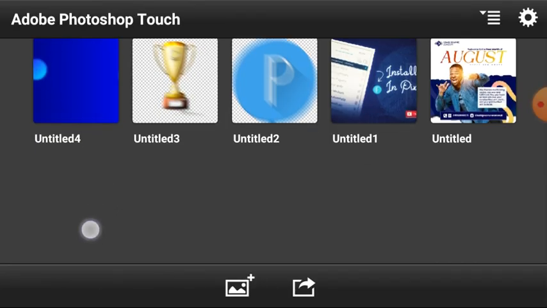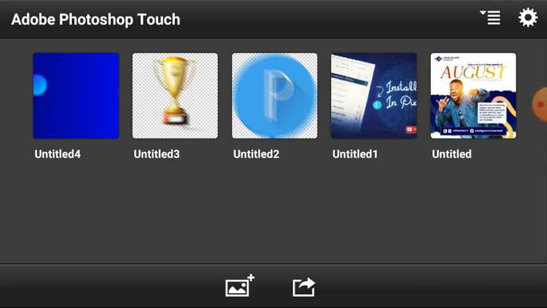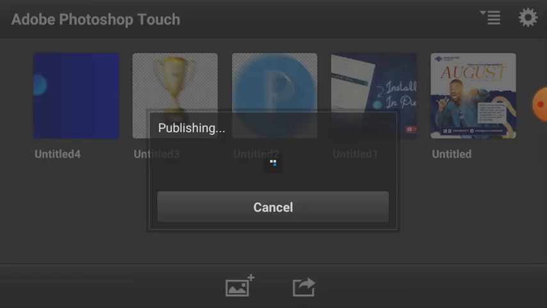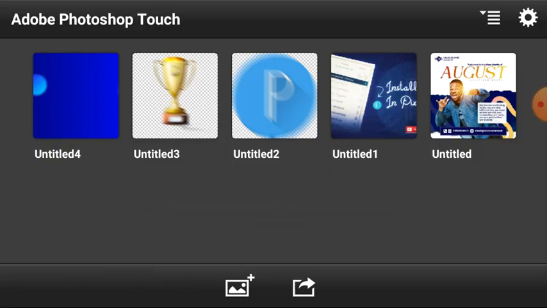Now it is saved in the app. Now we need to export it out from the PSCC app. So what we are going to do now is click the second icon, this one, then you click on save to gallery. It will ask which project you want to save. Now I want to save this particular picture. Once you click it, then you click on okay. Once you click on okay, it has been exported.